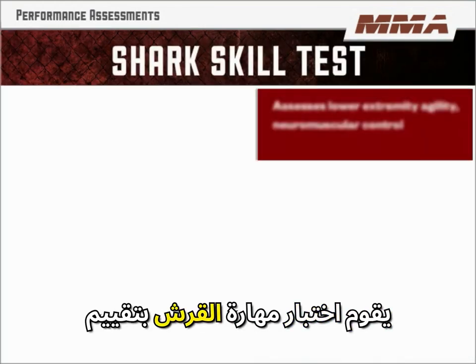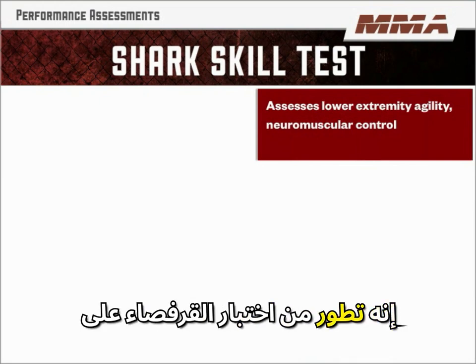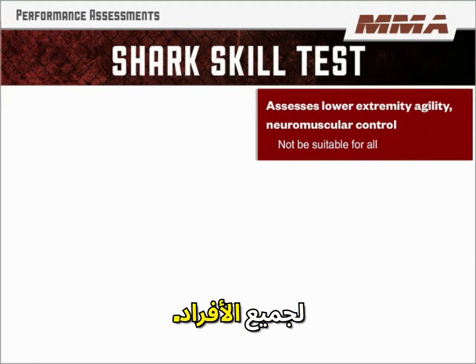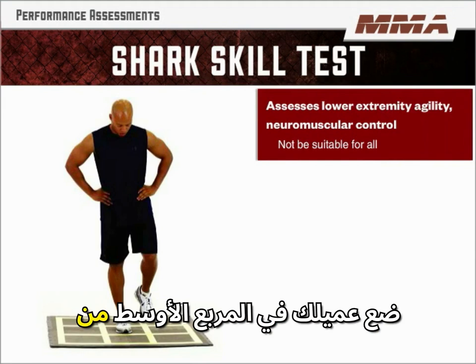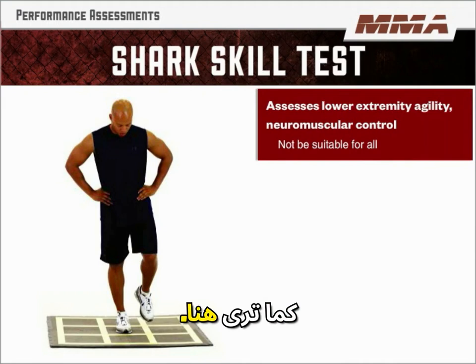The Shark Skill Test assesses lower extremity agility and neuromuscular control. It's a progression from the single leg squat test and may not be suitable for all individuals. To perform the Shark Skill Test, position your client in the center box of a grid with his hands on his hips and standing on one leg like you see here.